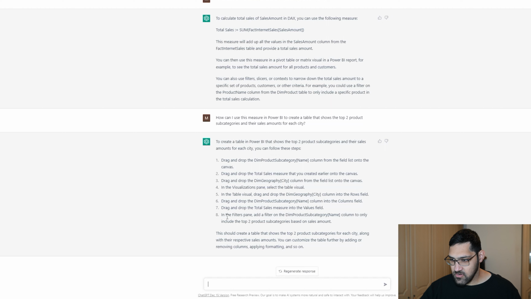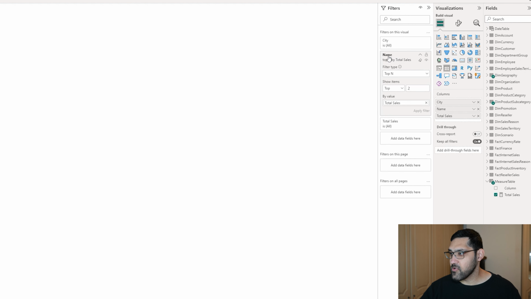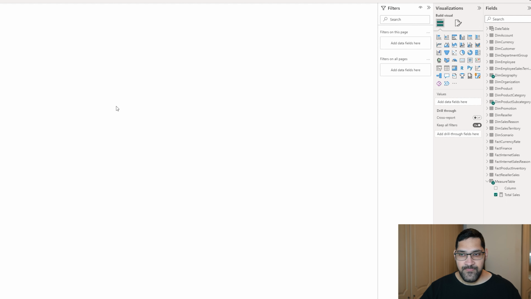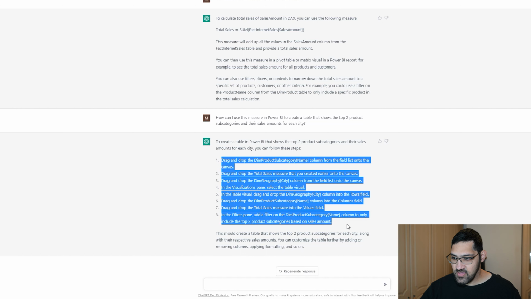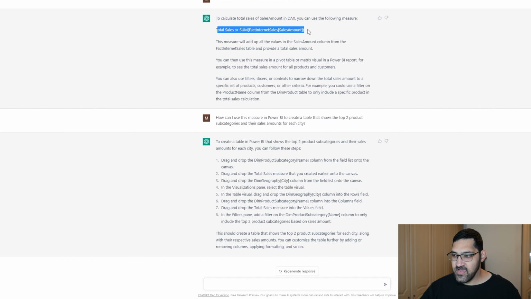Then it tells us in the filters pane, add a filter on dim product subcategory name to only include the top 2 product subcategories based on sales amount, which is exactly what we did. In the filter, we went to product subcategory name to include only the top 2 by the sales amount, in our case total sales. So in fact it has exactly followed the steps that I took earlier, and it has given it to us in a very concise way. It has showed us how to do it in 8 simple steps and given us the DAX for total sales.